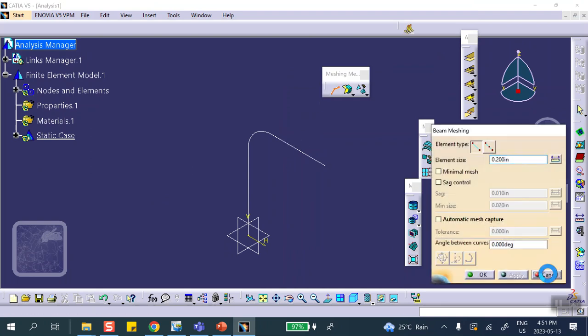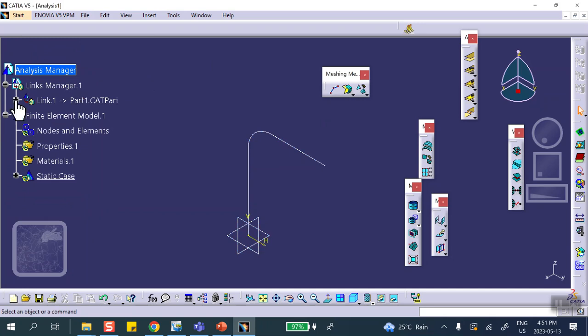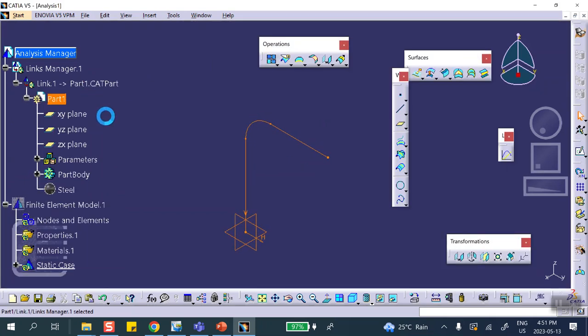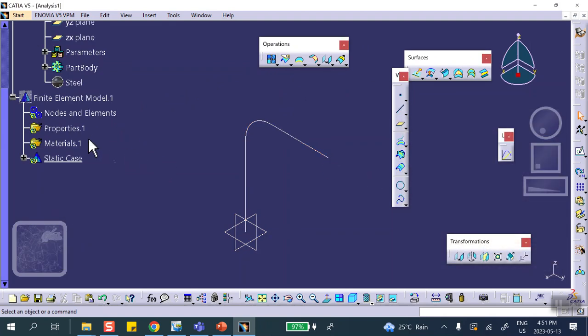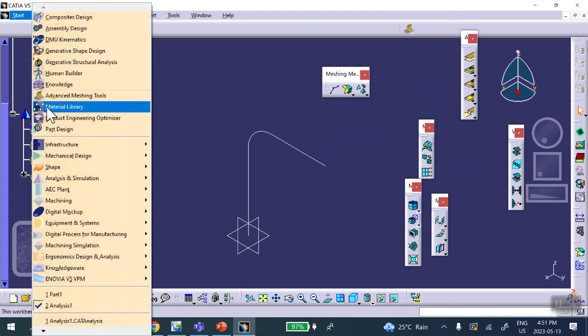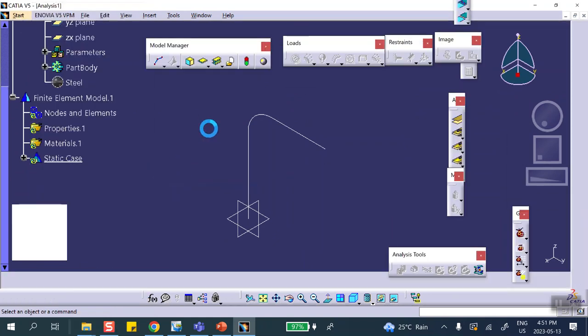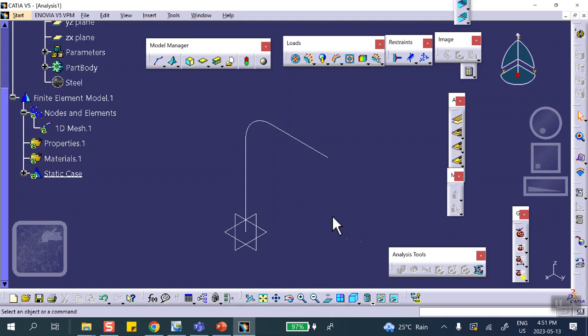Now, why did that happen? Because we did not join it. So let's go back to our part. Remember how we did, went back to our part in the generative shape design, which I happened to be in, join this and say okay, and now go back and try to mesh it. Here's the advanced meshing tool, or you can do generative structure analysis. Either one, it really doesn't matter. Click on this. Before, it won't let you do that without the joining. Now it does. So that joining is critical if you want to be able to mesh it with beam elements. That's the way CAE works, of course.